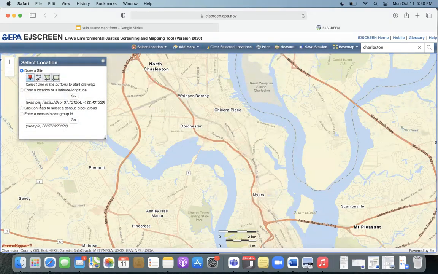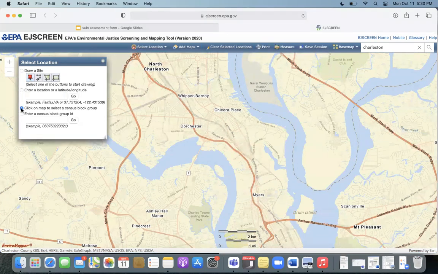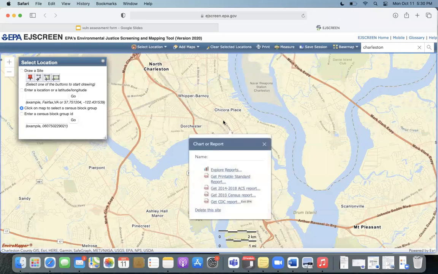This opens up a box that gives you different options on how to select your area. But the quick and easy way to get started here is click on Map to select a census block group. So this option here. Then all you do is click on the map on an area that you want data for. So I'll click around here near our Lamsey communities. And then you click on Explore Reports for that area that you selected.